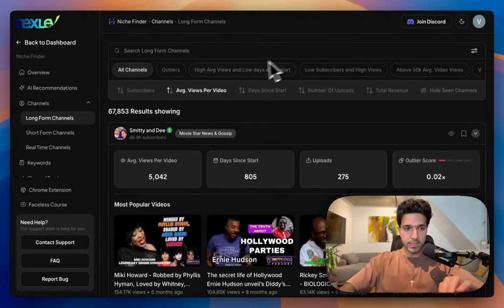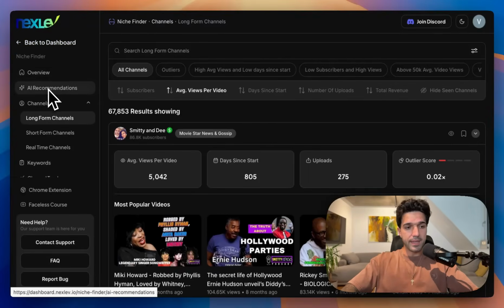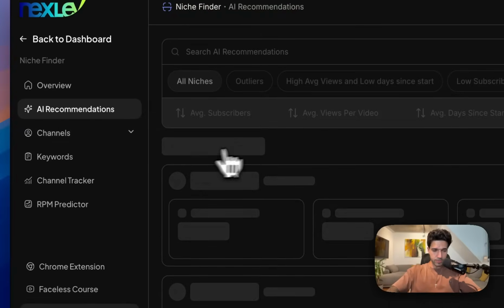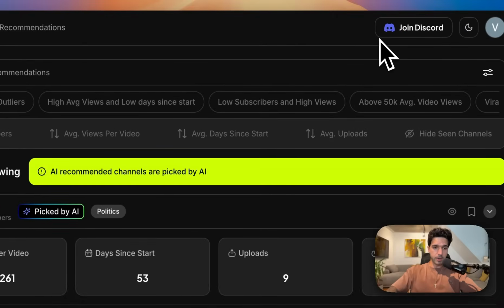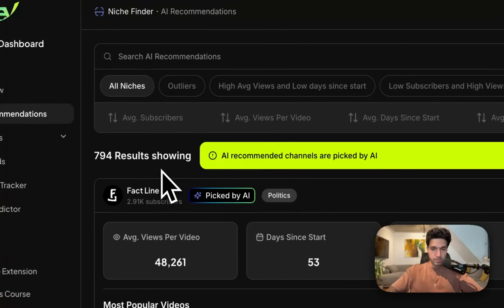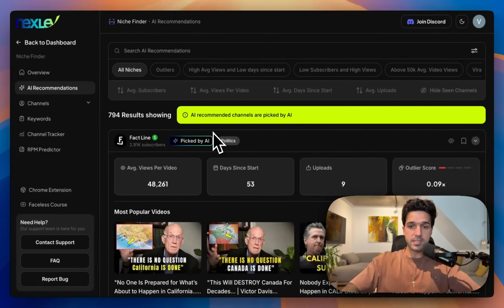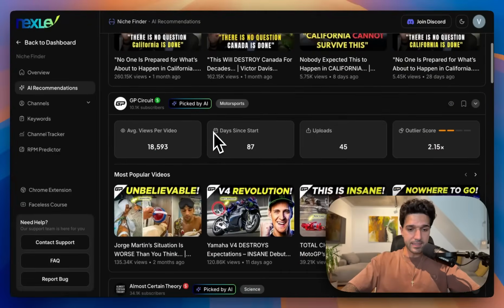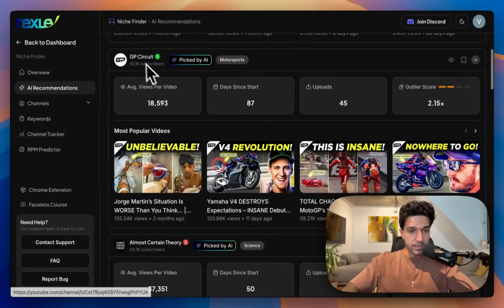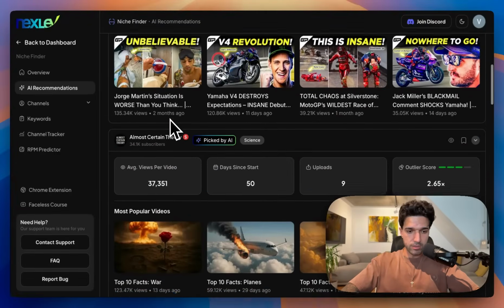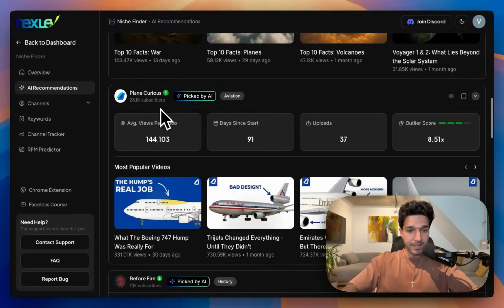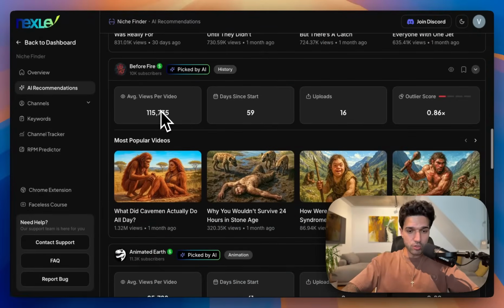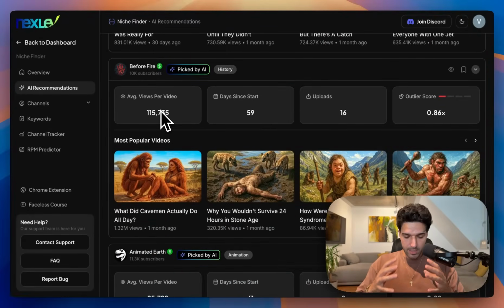And I'll show you here quickly because if you go here to the dashboard, they have a few options here for finding long-form channels, short-form channels, real-time channels, and also AI recommendations, which is also really cool. So it'll already show you a bunch of channels that have low subscribers and high view counts that have not started in a very long time. These are the kind of niches you want to look after. As you can see here, GP Circuit is one of the channels that I showed you earlier, all right? And so many other ones here, Plain Curious. So literally just by scrolling on here, I was able to find these incredibly lucrative niches with very minimal effort.